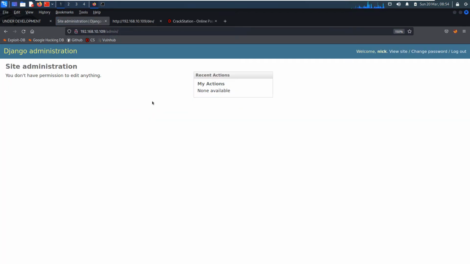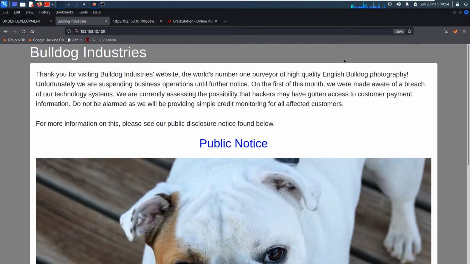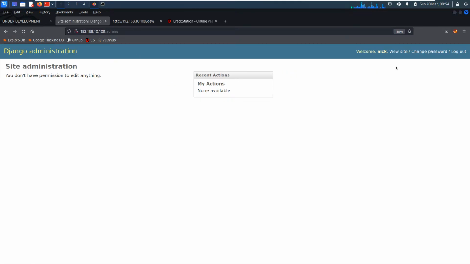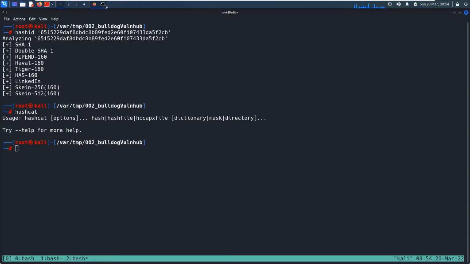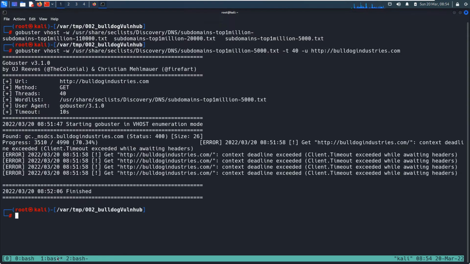We are inside the Django administration, but I don't have any permissions. View site, oops, change password. Right, we can try this password Bulldog, or Bulldog lover, with Medusa. I mean, over here we had Medusa.